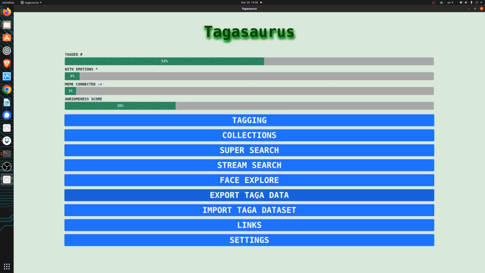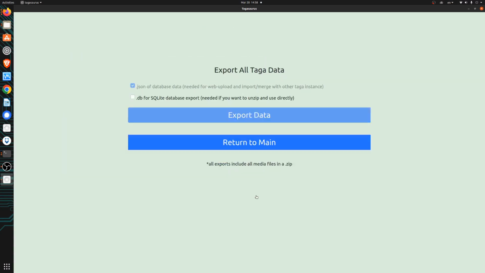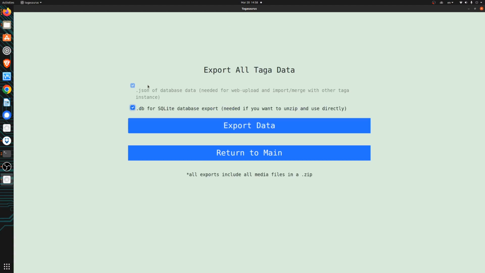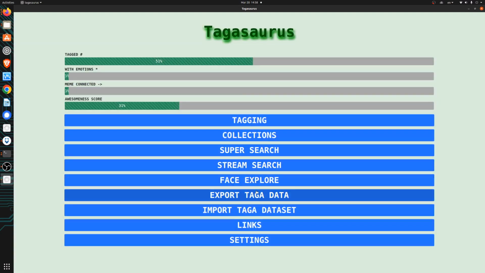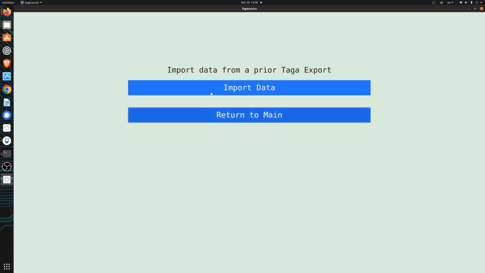Then you've got over here the export. So you can then export all your data, and then you can produce a zip, and that will allow you to then import the data, and you just tell your file system where that file is, and it'll import and then merge.